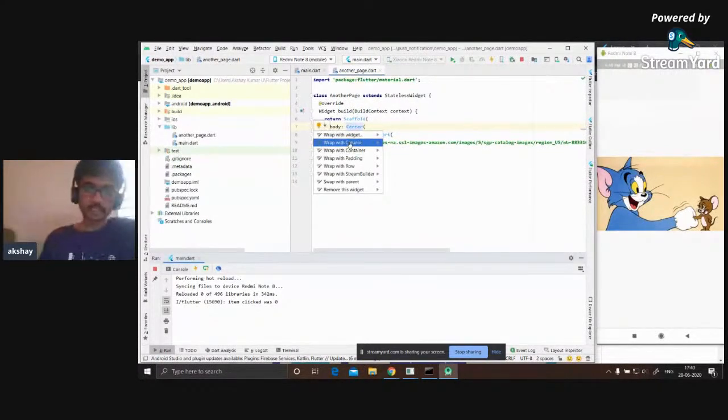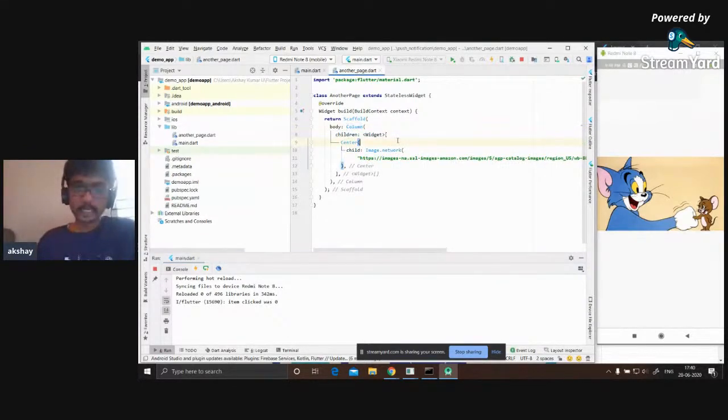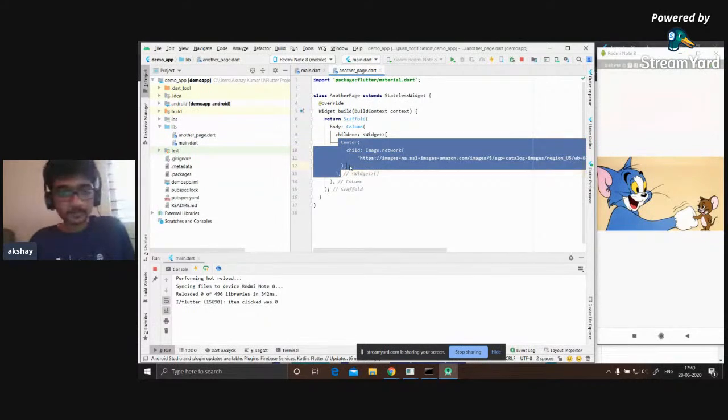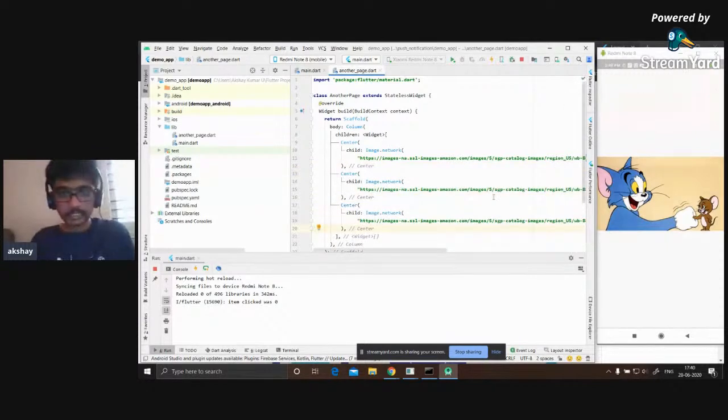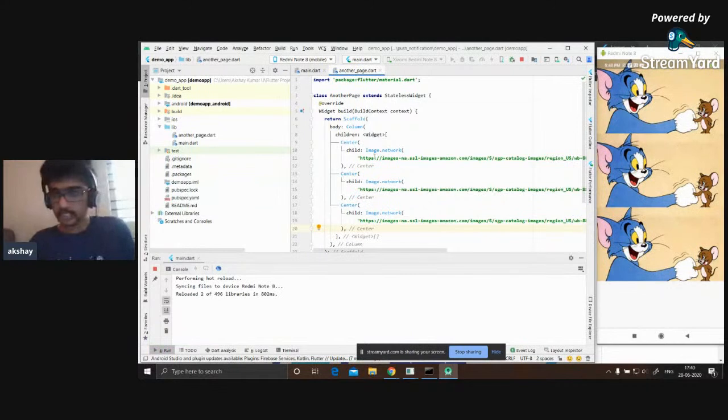Here you can see there is already an option available to wrap it with a column, and column takes a parameter. It accepts a list of widgets. It's a list of widgets. You can have as many as you want. Let me copy it and save it. See, you got three such images.